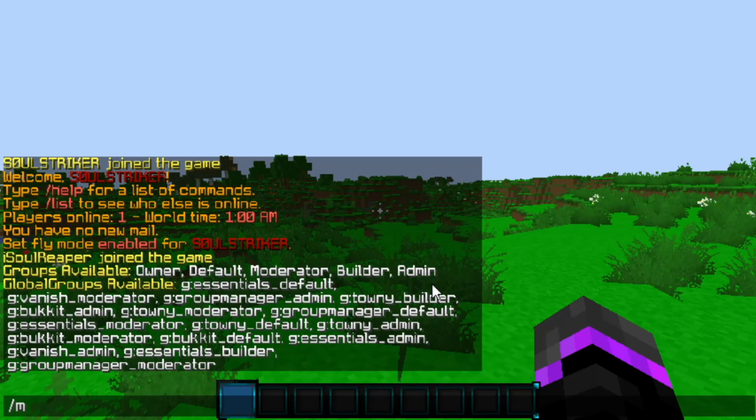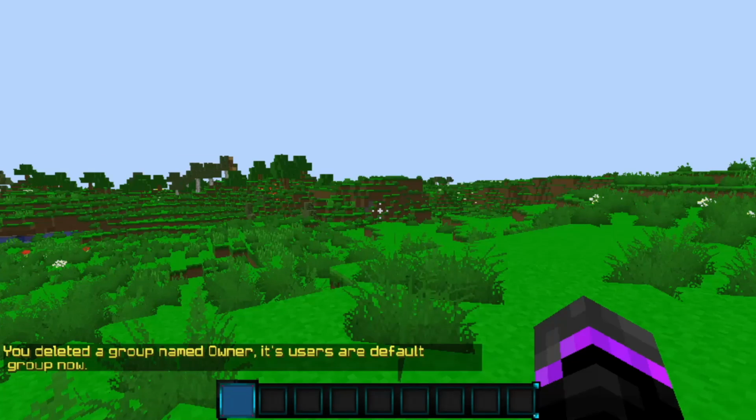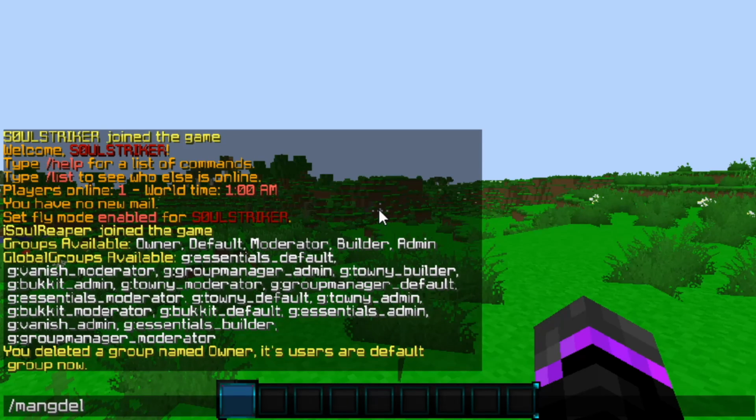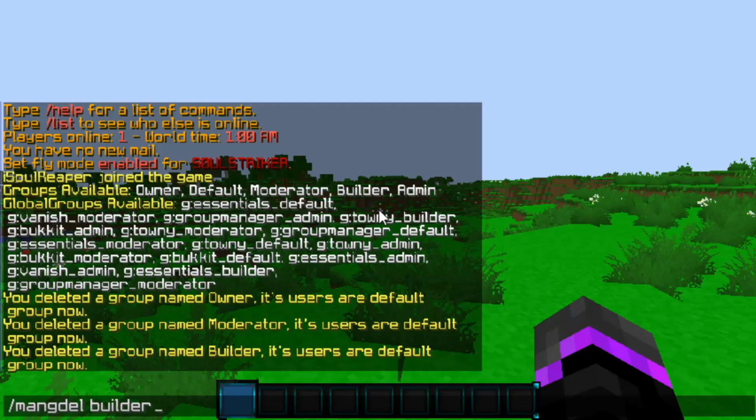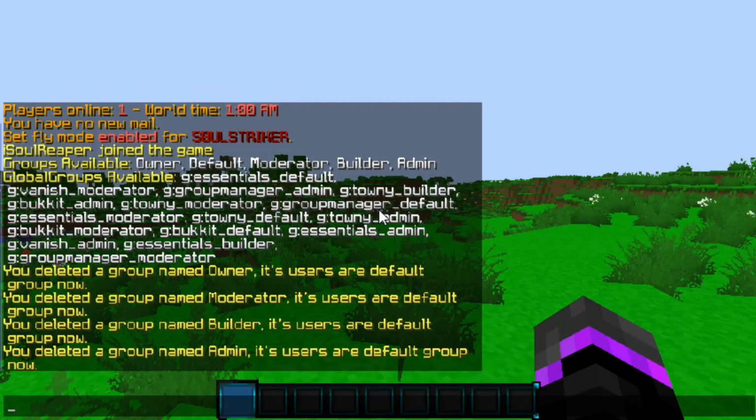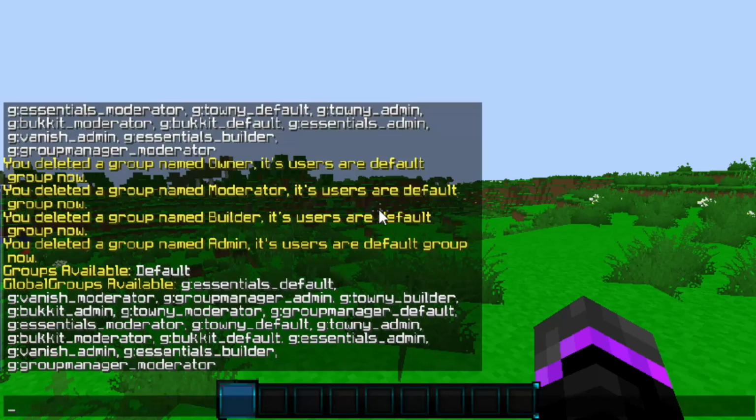So for me personally, I like to go ahead and delete them with /mandelgroup and then the group name. So owner, and then you can't delete the default group because it's default, and then we'll do delete moderator, and we'll go ahead and delete builder, and then we'll delete admin. So go ahead and delete those. So now if we do list groups again, as you see, we just have one group left, which is default. And the default group, when a player first joins your server, they will automatically be put into this default group.